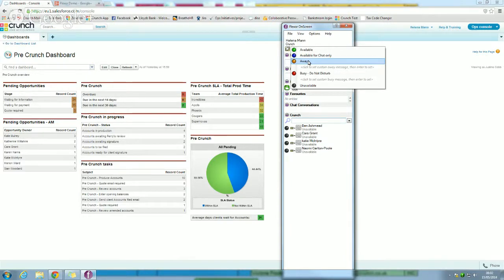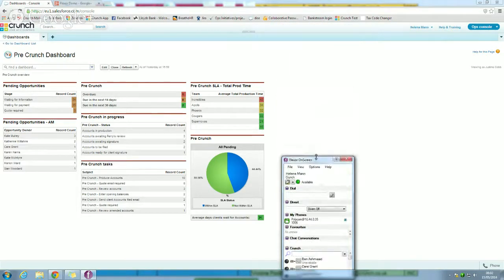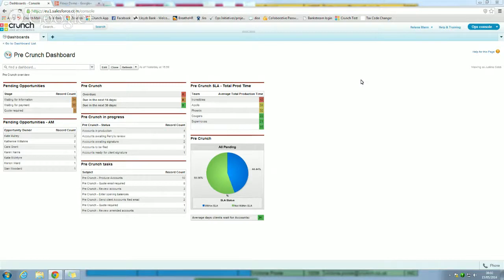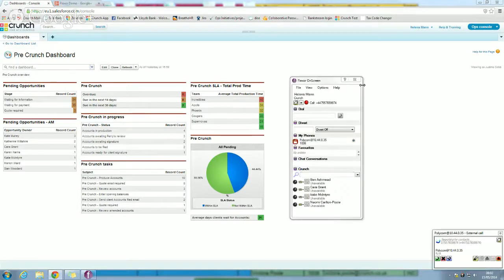So what I'm going to do now is just give you a quick demo of what happens when a client phones in and the number is recognised, and then I'll show you what it looks like if the number isn't recognised and how we can actually match it up so that the next time they call in, we do know who it is. So just give me one moment. So I'm just calling into Crunch now. So it pops up here. We can stop this popping up on screen, and it connects to who it is.